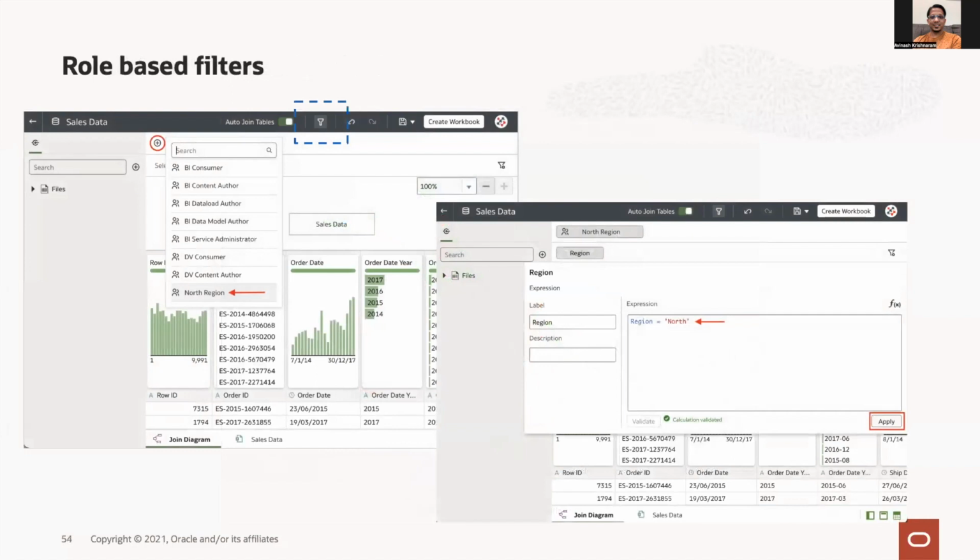Role-based filters is a very powerful feature within the data prep area. This allows you to constrain data based on roles, right? If you don't want your users to see certain data, then you can simply click on this filter icon on the top that will open up a header section on the top of the data prep editor, allowing you to choose a specific role.